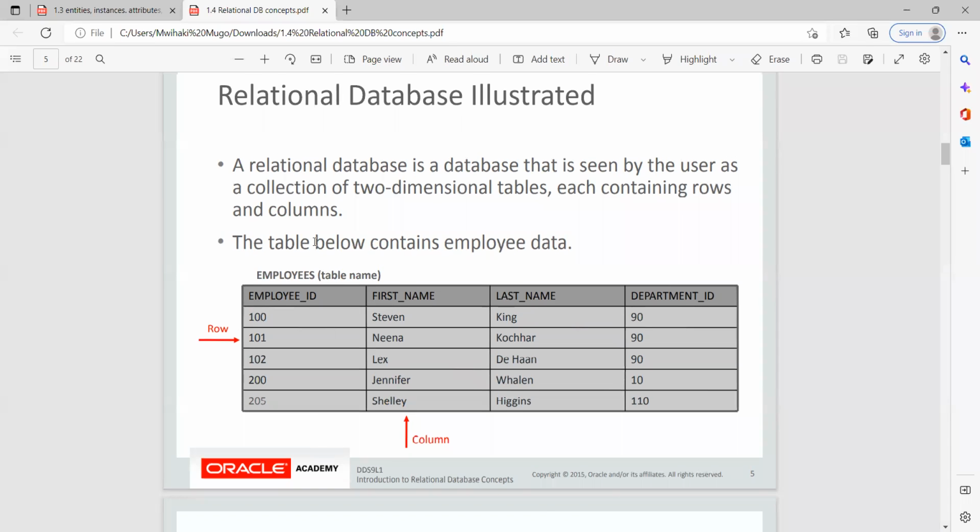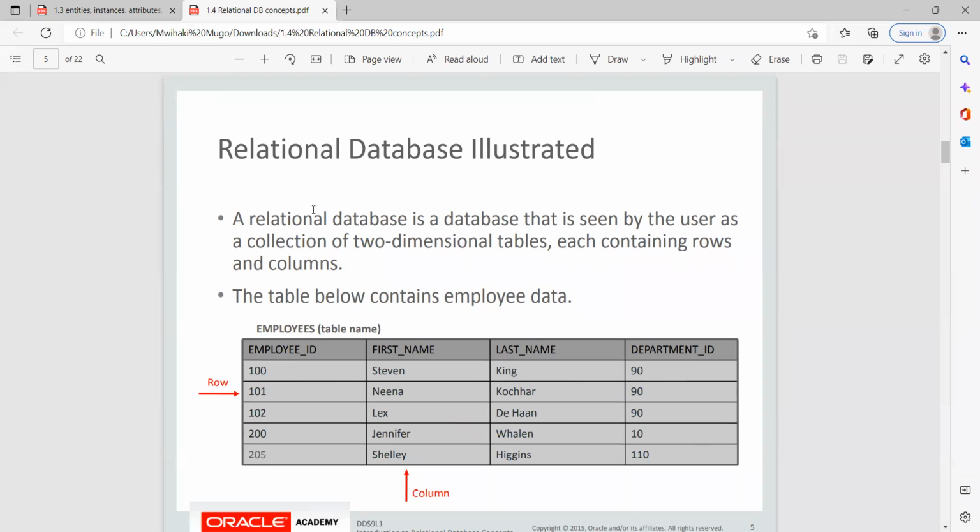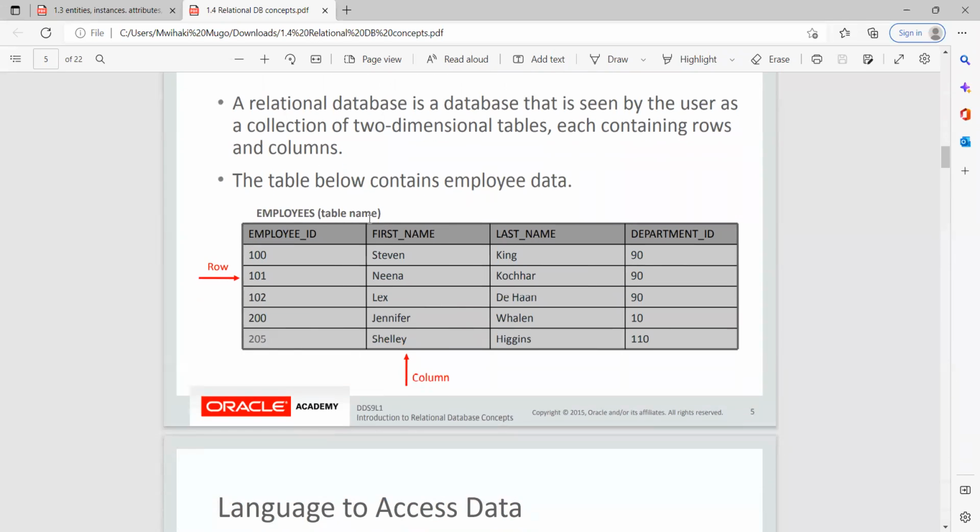Okay, so basically, as we are seeing here, a relational database is a database that is seen by the user as a collection of two-dimensional tables. You'll find there's table A, which is employees, and then as you can see here, this is department ID. Department ID is from another table called department. So department ID is a primary key in the table called department, where there's department ID, department name, and all that. But here, this department ID is a foreign key when it comes to the employees table.